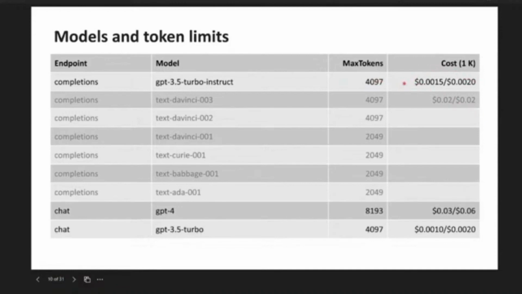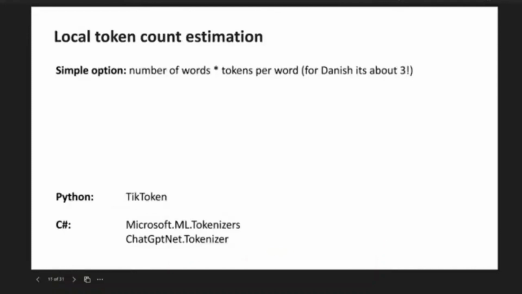Now, a lot of the newer models have way higher token limits, which we will benefit from, especially when we talk about languages like Danish. Okay. So locally, I need to make sure that I don't hit the token limitations when sending text to OpenAI. If I send too long a text into it, I'll get an error. So right now, I'm simply counting the words and saying, well, one word is about 3 tokens. That's kind of the average in Danish. Of course, if you have English, it's way lower.